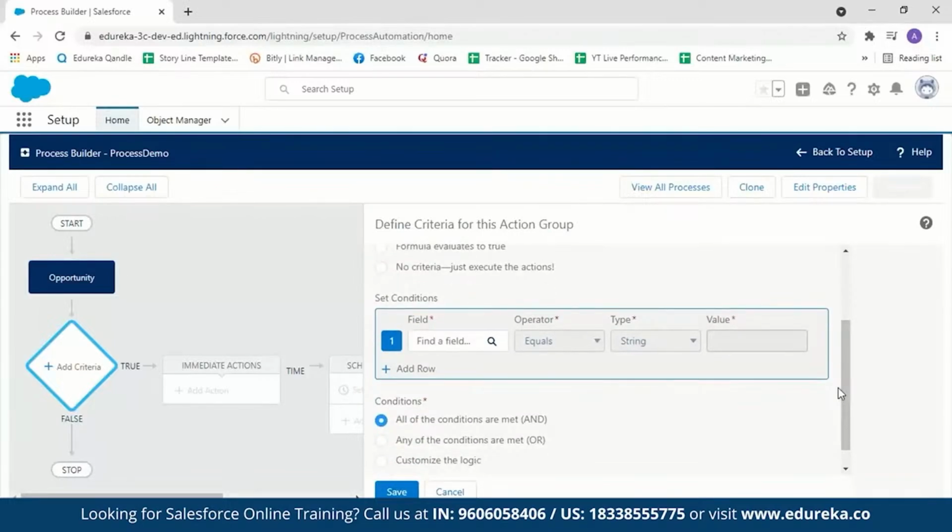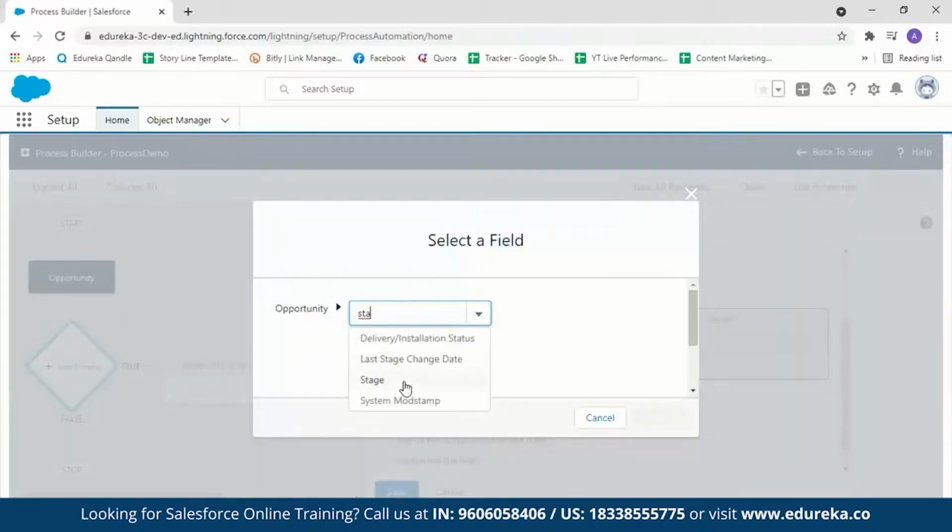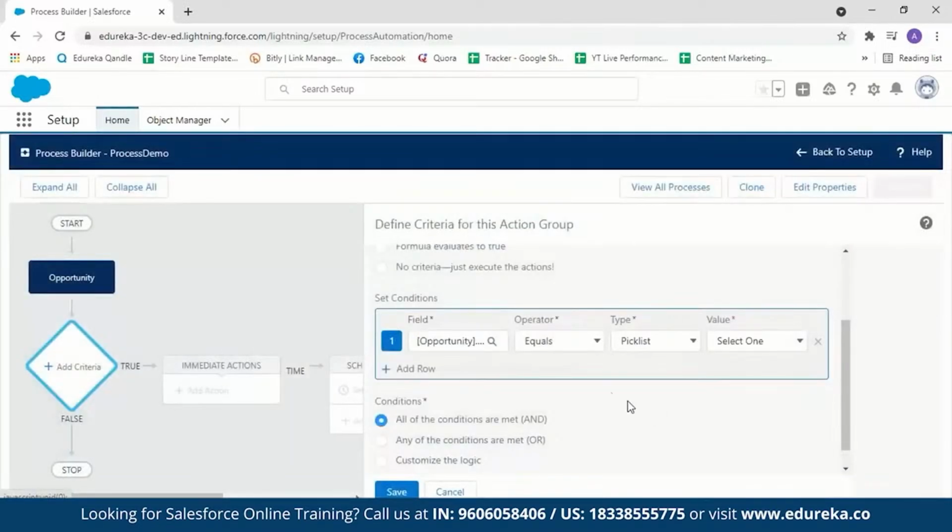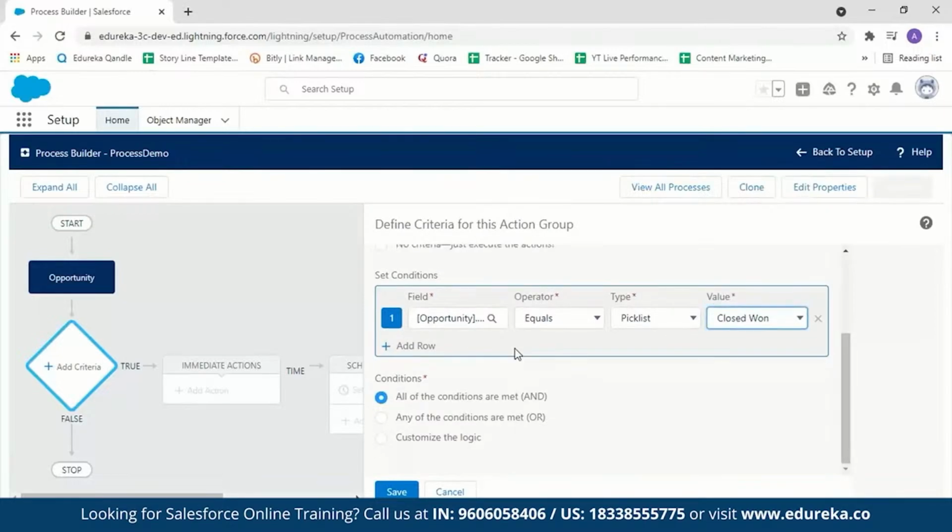Now as the opportunity should be closed won, we have to select that as a condition. So here we'll search for stage. So we'll select stage. Now if stage equals closed won, the type will be picklist itself, and the value is closed won. So if our opportunity is closed won and the deal amount is greater than a particular amount, then only the set of actions will be executed.